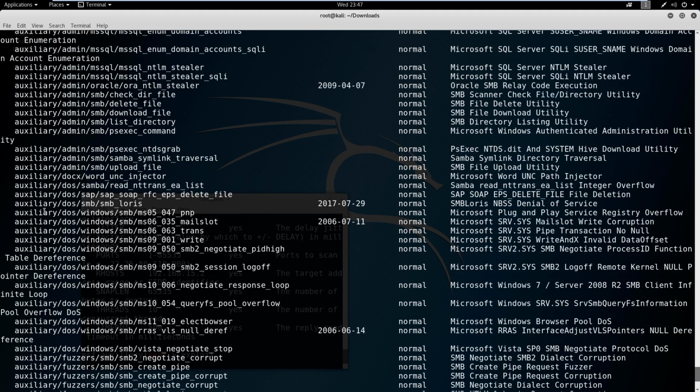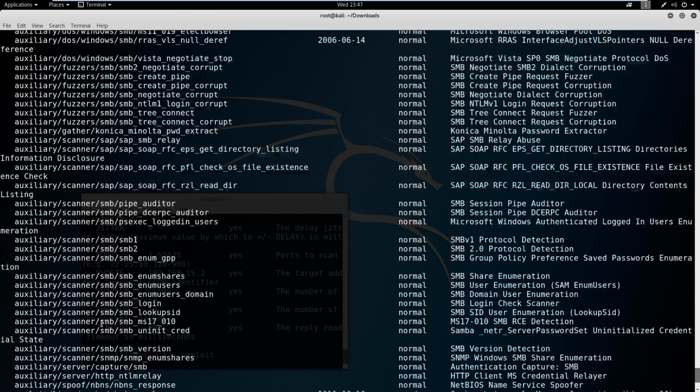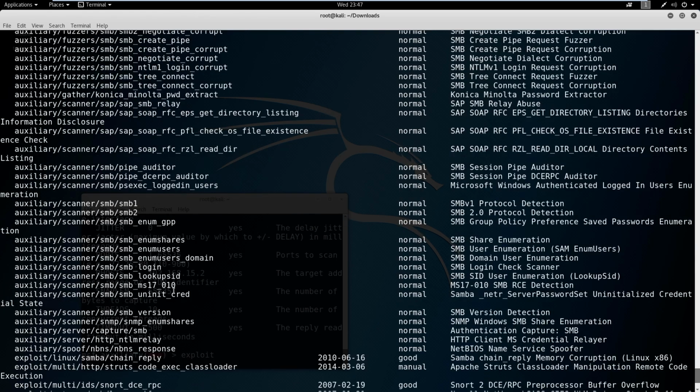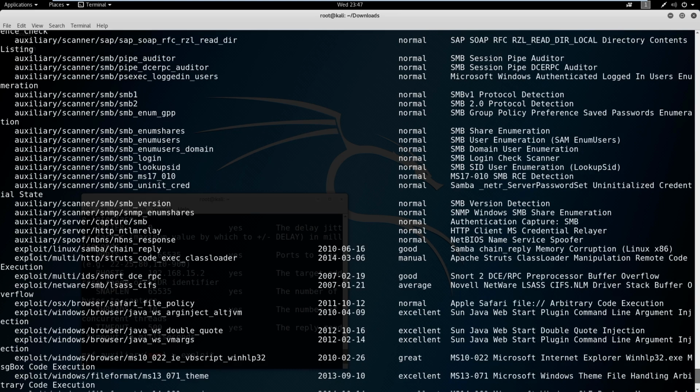There's a denial of service in here. There's admin. There's fuzzing. There's scanners. So there's a lot of information that can be found. And auxiliary is really just finding information. Exploits are actually exploiting the machine.